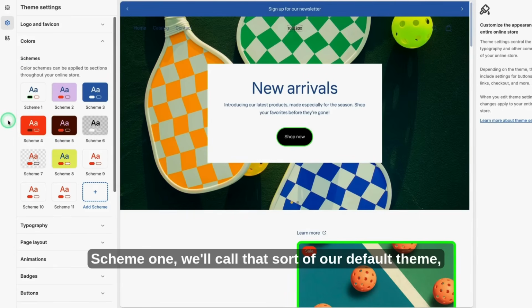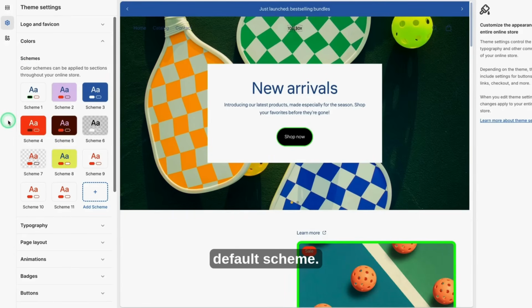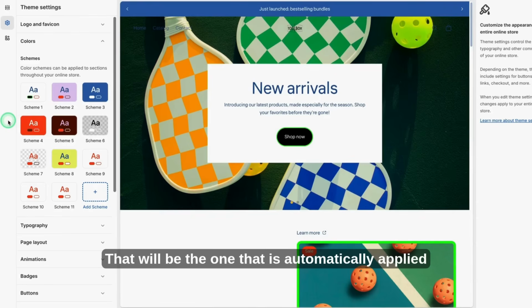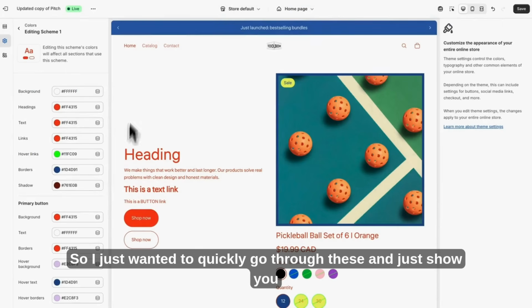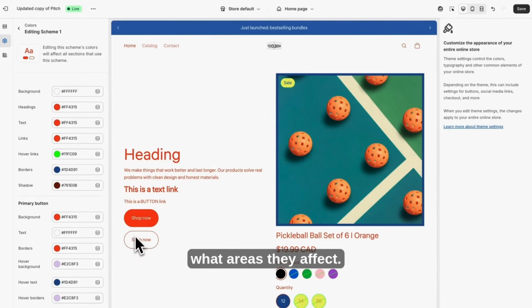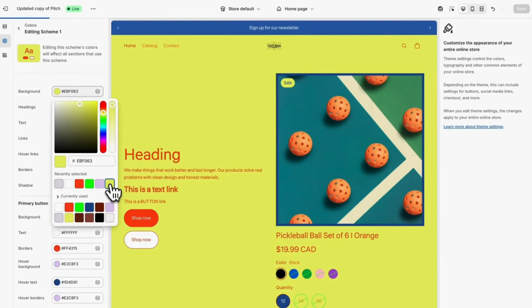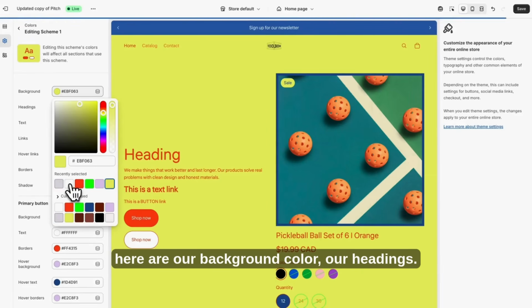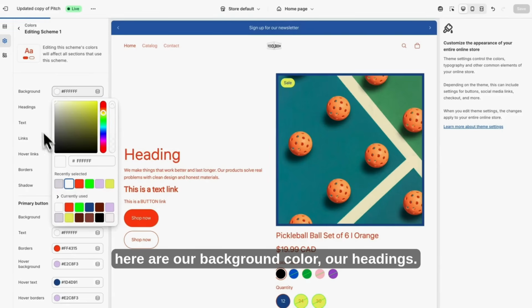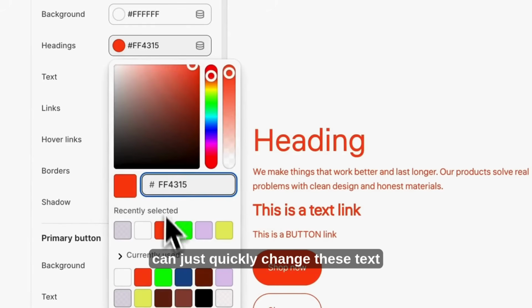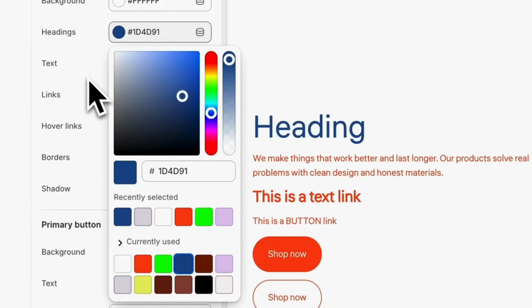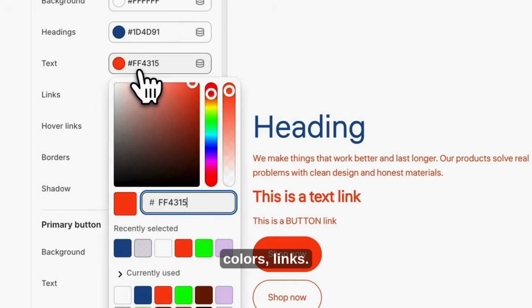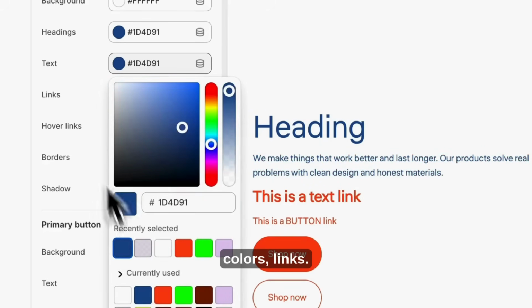Scheme 1, we'll call that sort of our default scheme. That will be the one that is automatically applied to sections. So I just wanted to quickly go through these and show you what areas they affect. So here are our background color, our headings. We can just quickly change these. Our text colors, links.